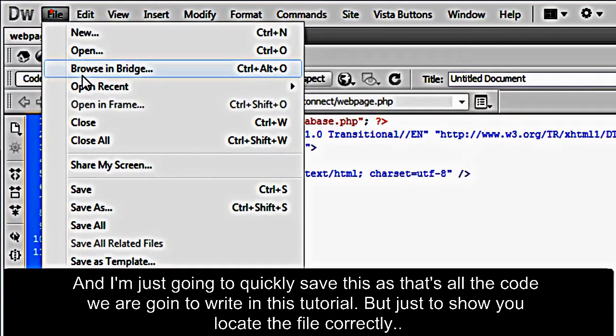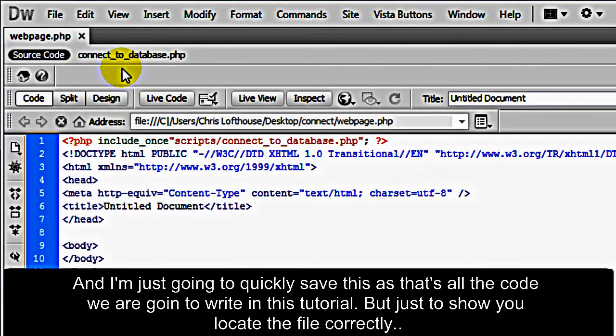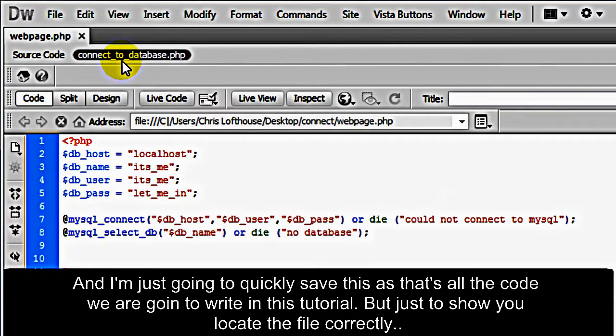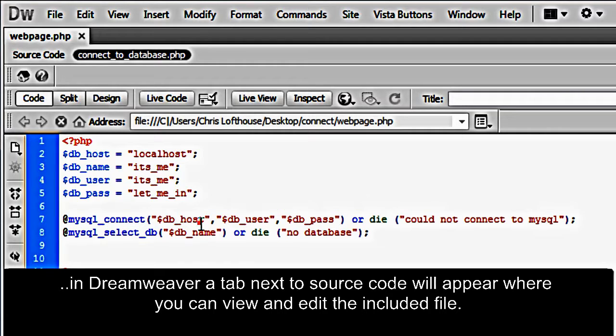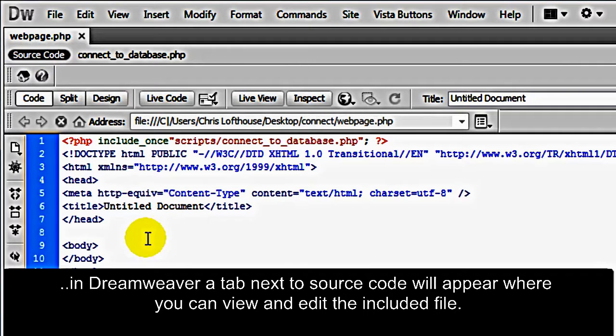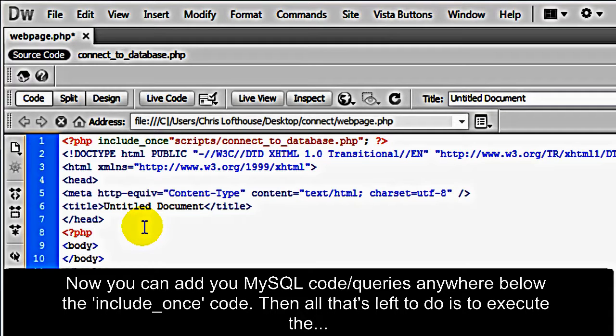And I'm just going to quickly save this as that's all the code we are going to write in this tutorial. But just to show you how to locate the file correctly, in Dreamweaver a tab next to source code will appear where you can view and edit the included file. Now you can add your MySQL code or queries anywhere below the include once code.